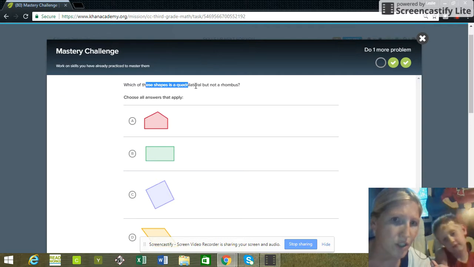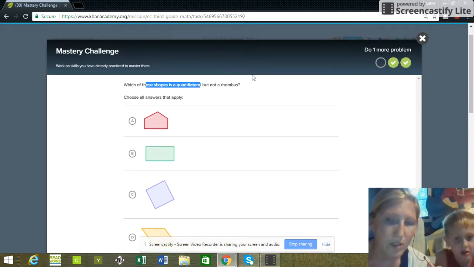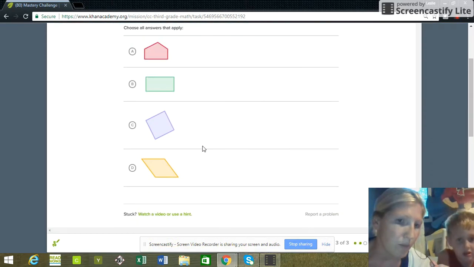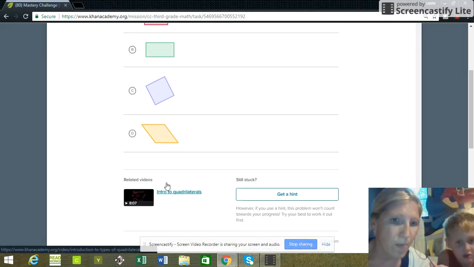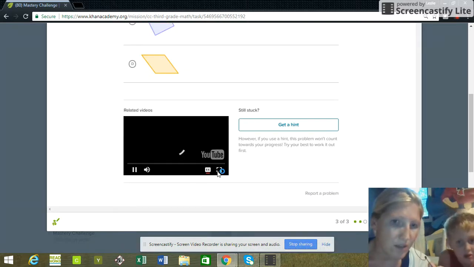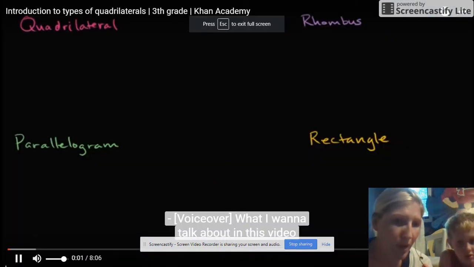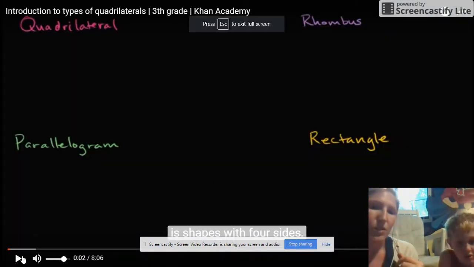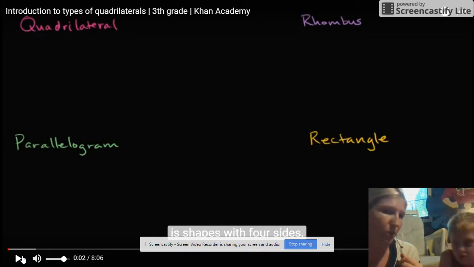Now, which of these shapes is a quadrilateral but not a rhombus? Well, this is one that we might not be as familiar with. So I'm going to go down here and click watch a video in Intro to Quadrilaterals. And again, this is something else that I would love for my students to get used to going through these videos, listening to them on their own, because some nights I will assign you a specific video to watch.